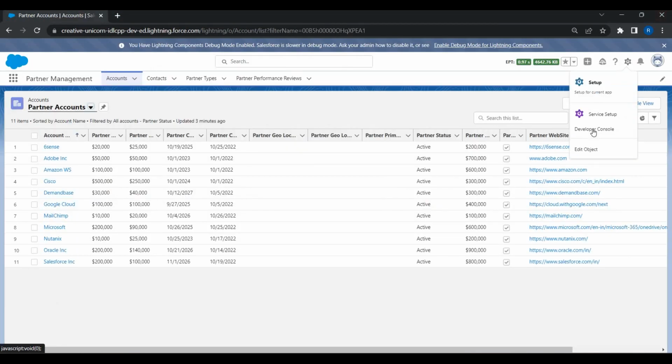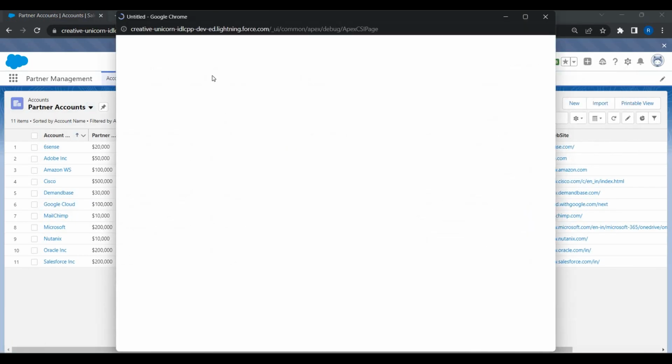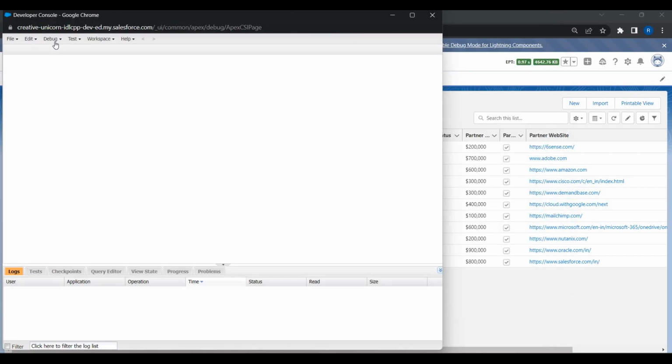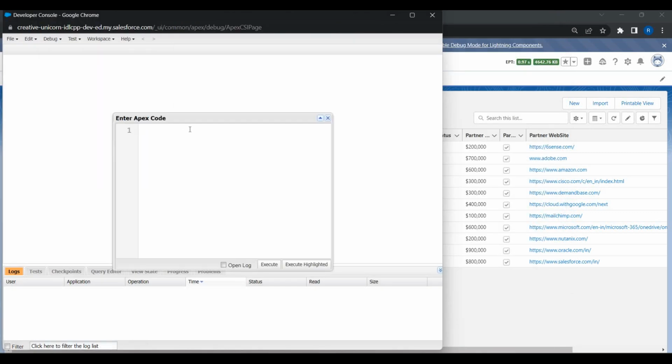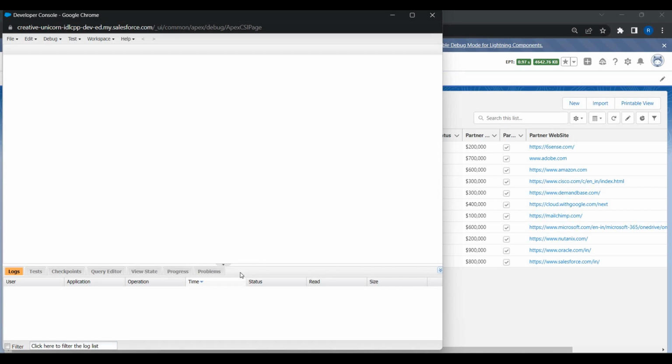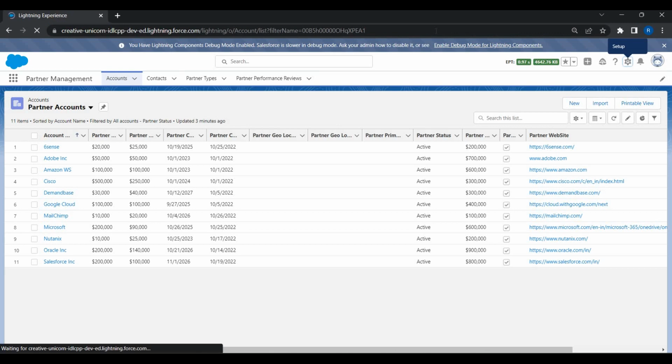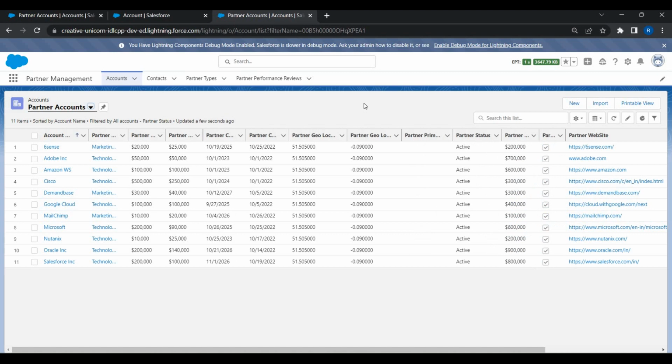So I'll do that. First, go to the developer console, then the debug anonymous window. Let's try to execute this. Of course, it's a success now. Let's close this one. Let's refresh this page. All right, as we refresh the page, we can see the geolocation added. Perfect.